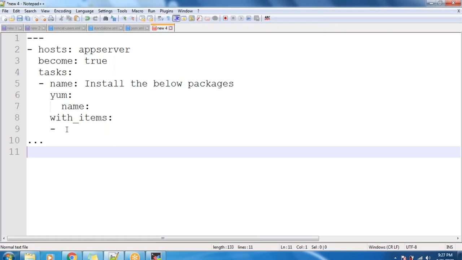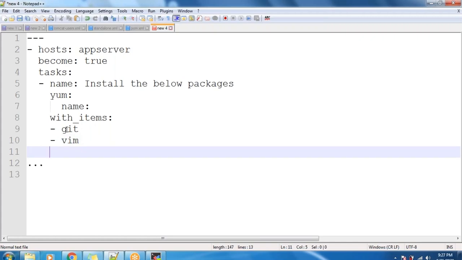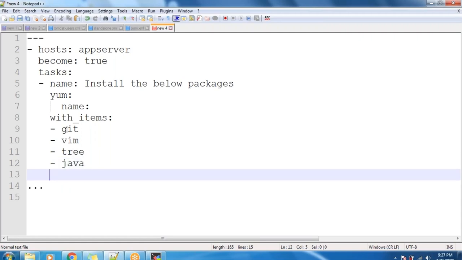So what will we install? Let's install git. Then let's install vim. Vim is an upgraded version of the vi editor. Then install tree. Then what will we install? Let's install Java as well. Then let's install httpd, that is our Apache service.